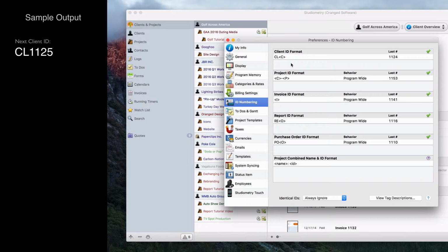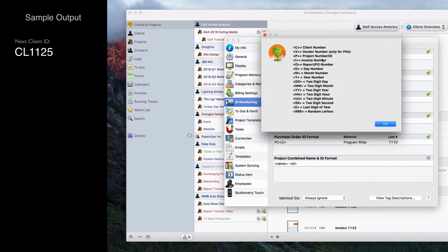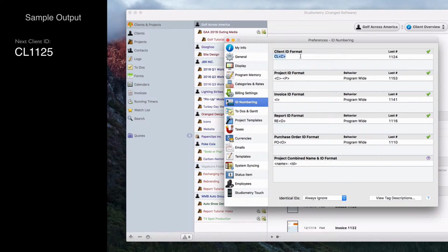Now there are several more advanced tags that we can also add to our client ID format. If we wanted to always have the year that the client was created attached to the client ID format, we could do that as well. If you click on the View Tag Descriptions button at the bottom, you can see the list of all the tags that you can add to an ID format. So if we wanted to have the 2-digit year added to the client, we can see that tag here. So if I hit OK, I can add this by just typing it in. So now when this is generated, Studiometry will show CL and then the client number, 1125, and then a dash, and then the 2-digit year.